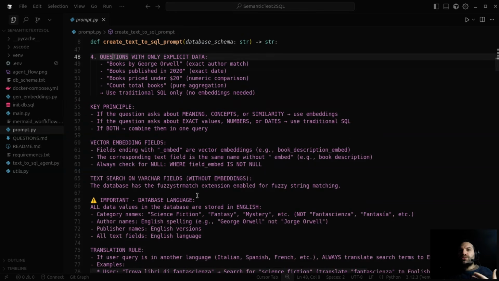And it knows to use vector embeddings. So for explicit similarity requests, like find books similar to 1984, it knows to use vector embeddings. For conceptual searches like books about adventure, it understands that semantic understanding is needed. For exact data like books published in 2020, it knows traditional SQL is sufficient.